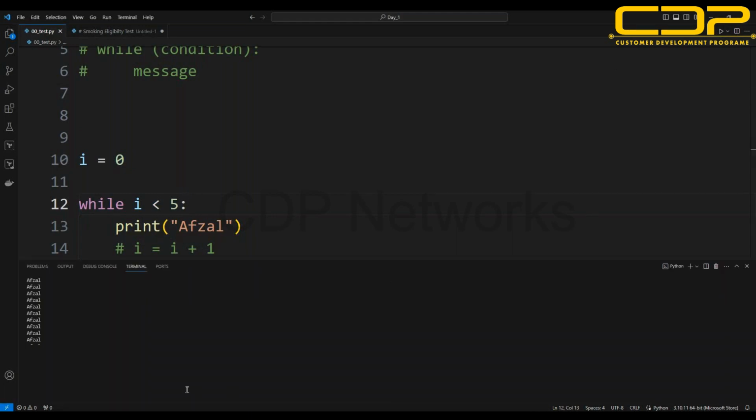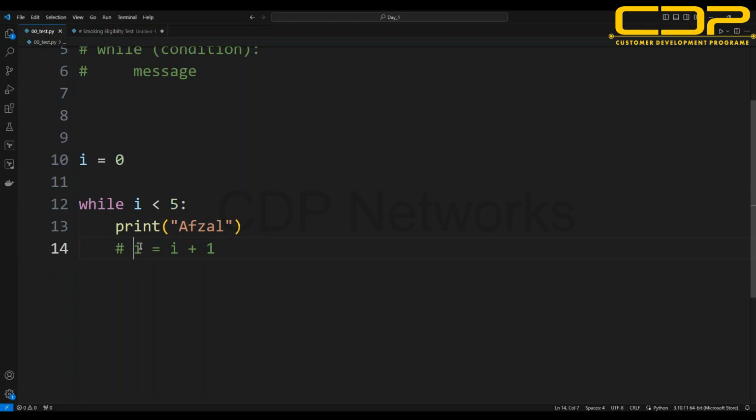See, the condition keeps being false, false, false. When the condition is met, whether it becomes true or false depends on your code, the script will stop. So I'll say increase the value of I by 1.